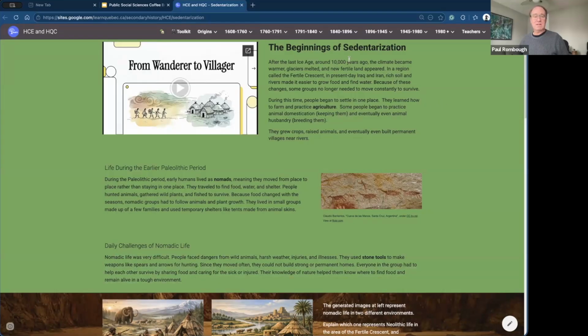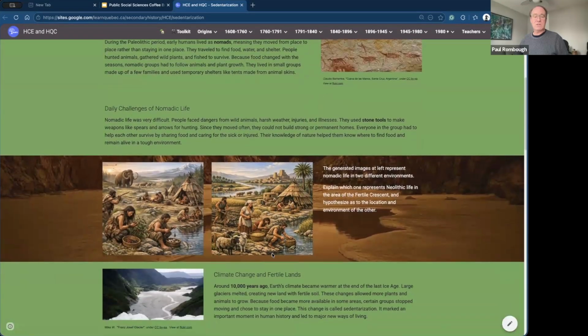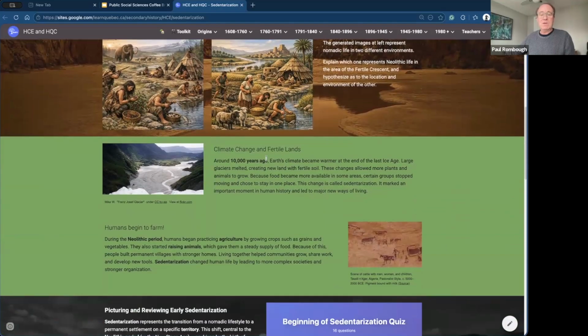So basically, I've gathered together several paragraphs: life during the Paleolithic, daily changes during nomadic life, a chance to compare some AI generated images to discuss, climate change in fertile lands, and humans begin to farm. These are sections, focus points in the progression of learning. I created the text. Now, once you've got text created, you can create a PDF of this page, or you can paste the text into a Google Doc and download as a PDF. You can upload into NotebookLM.